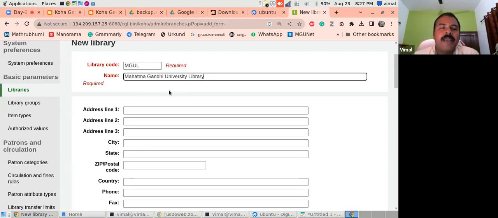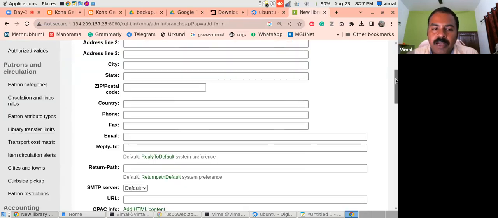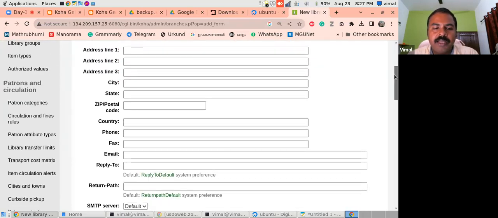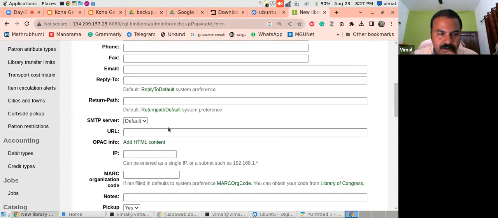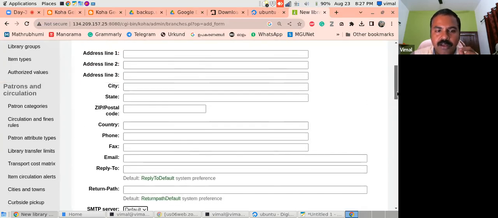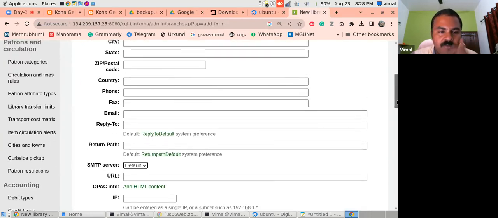These two fields are mandatory. First is a short code, 3 or 4 capital letters. You can enter the short code. Then the details of the library, I mean the full name of the library. Then we can give address and URL. We can leave it. Then SMTP server default. Actually SMTP is Simple Mail Transfer Protocol. For email purposes, we can use it. We will see how to set up email later.